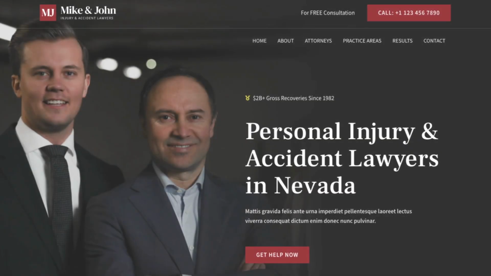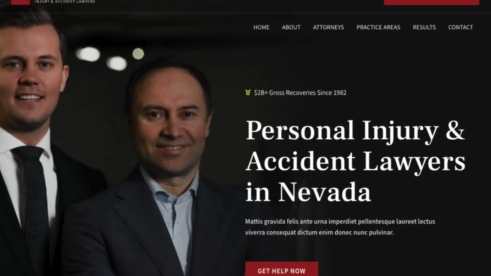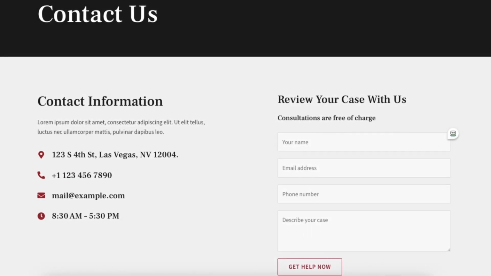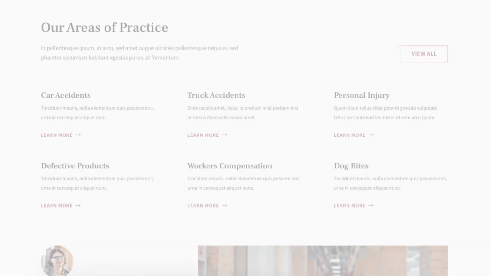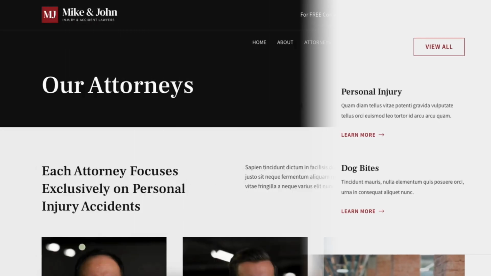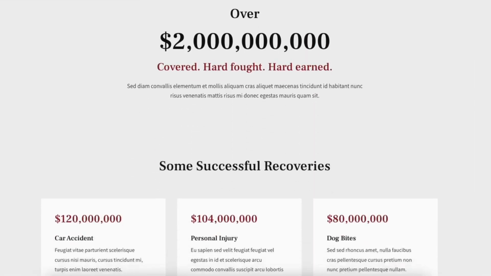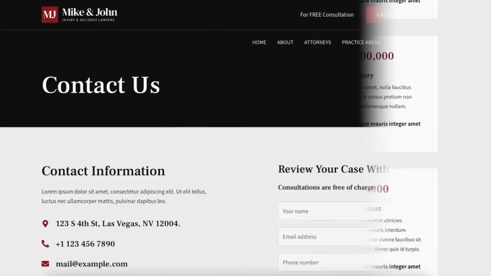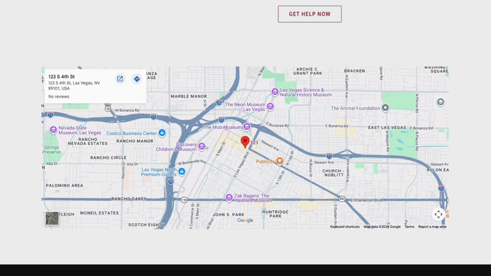At the top, we have a strong hero section where you can introduce your law firm along with a clear call to action button for booking a consultation or contacting your office. As visitors scroll down, they'll see sections for your practice areas, information about your attorneys, and trust building elements like case results or years of experience. We'll also include a contact section so potential clients can easily reach out or schedule a consultation. The best part is that this entire website can be built without writing any code.